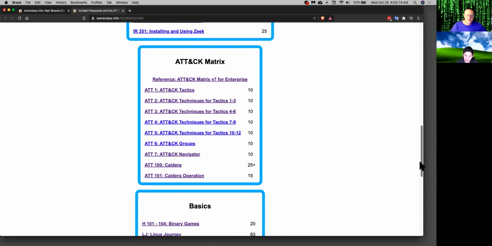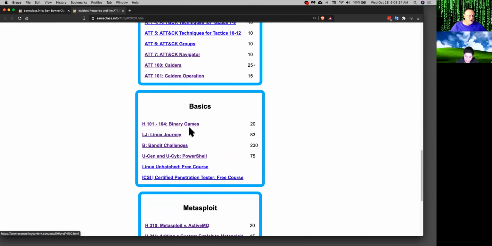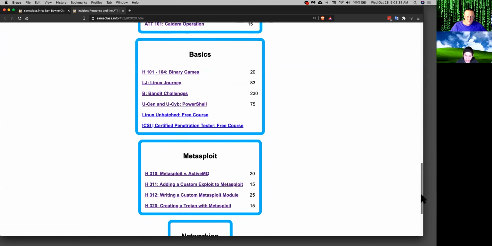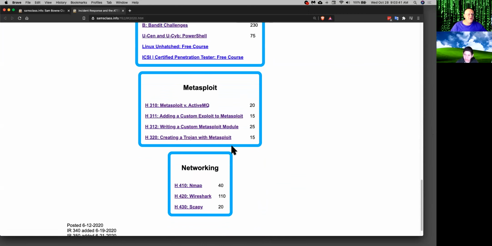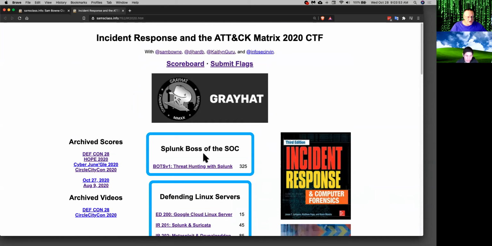And if you're very new to these things, there's some basics down here like binary and learning how to use basic Linux. If you don't know the Linux command line, this Linux journey page is wonderful. And then the more advanced Linux command line, the Bandit challenges, and there's PowerShell challenges too. And then there's a few challenges with Metasploit, practicing to do attacks, and basic networking with Nmap, Wireshark, and Scapy. So if any of these other topics is of interest to you, just skip down there. But if you don't know what to do, then we'll just start with Splunk.